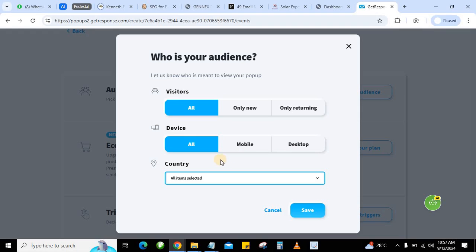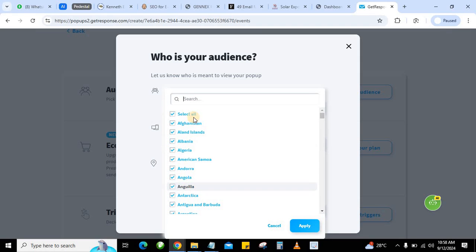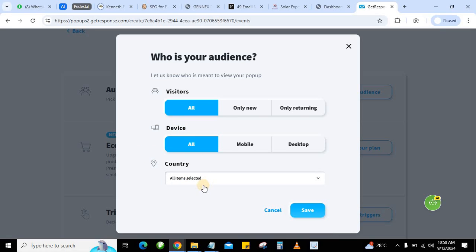If you want it to show for only mobile, you select mobile. If you want it to show for only desktop, it shows for only desktop. Now, you can select countries as well. If you want it to show for all countries, yes. If you want it to show for just people in your country, then you select the country that you want. But in this particular case, for all countries.